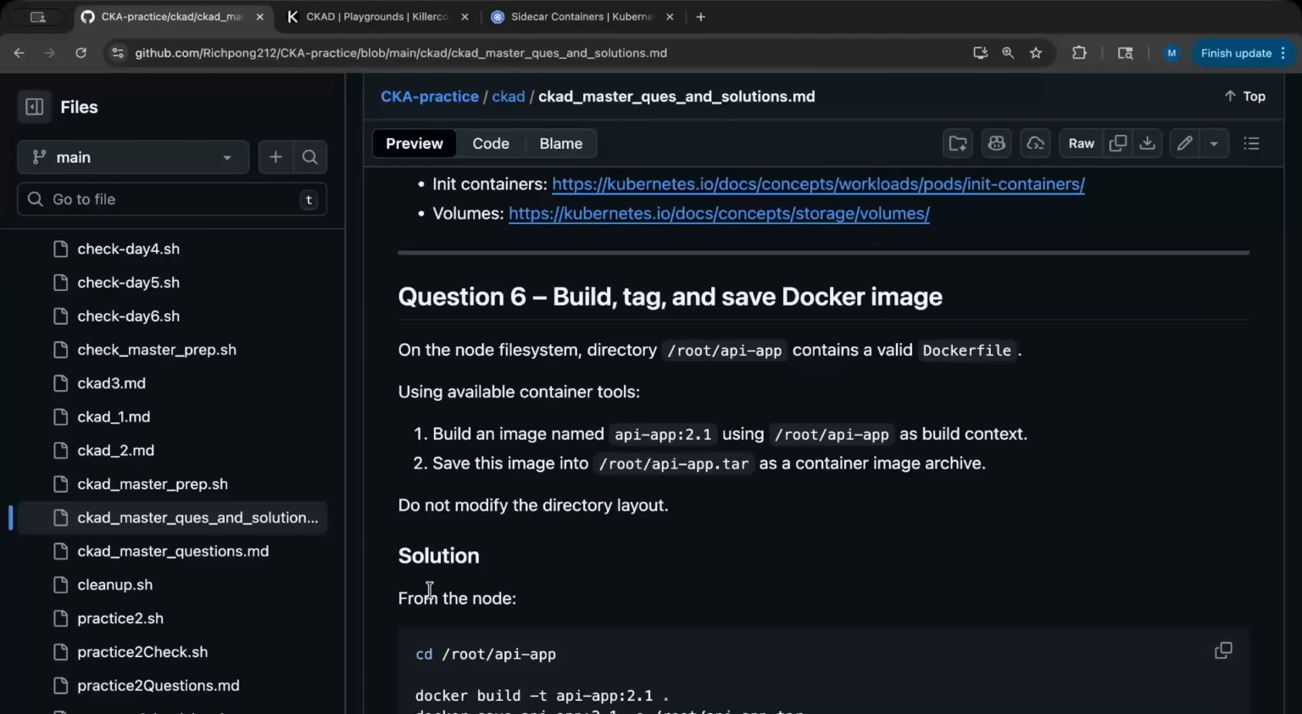So with question number 6, we are expected to build a Docker image. 80% of the time you will see this kind of question in your exam, so you have to really pay attention carefully here. Let us see what the question has for us.